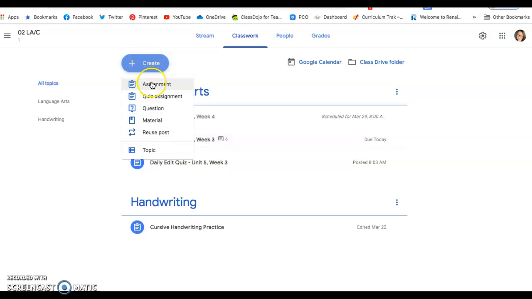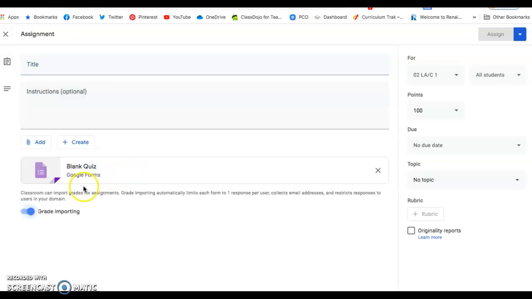A lot of you have already probably figured out how to do assignments. But if you click on Quiz assignment, then it's going to start generating a blank quiz for you. And when it does that, you want to make sure that you have grade importing already clicked on. I think it automatically does that for you, but if it's not, make sure that is clicked on.